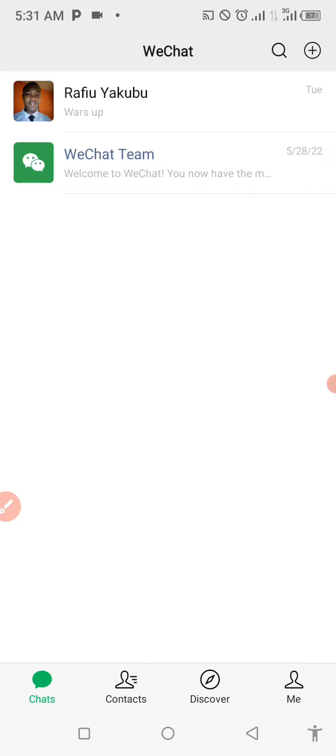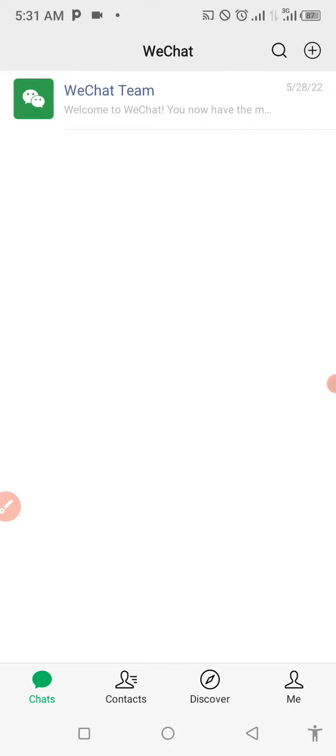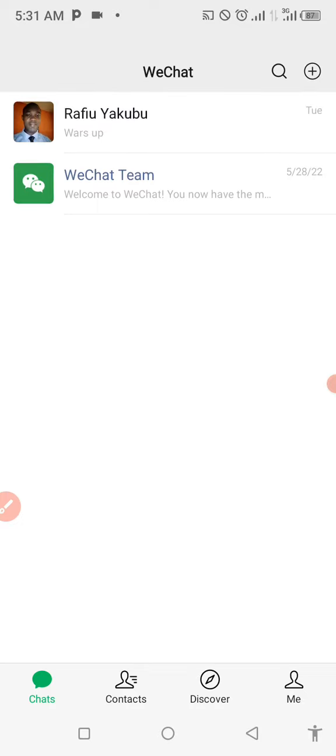Another thing you need to take note of is that you should make sure you link your WeChat account to your Facebook account and to your Gmail account. So make sure you link it to the two options. This is because it makes your account more secure, and sometimes if you find it difficult to remember your login details, you can access your WeChat account via these two options.